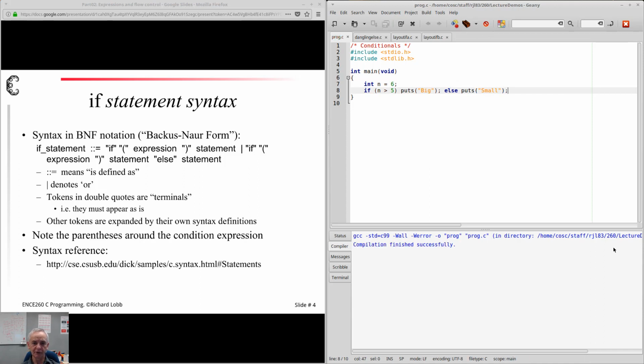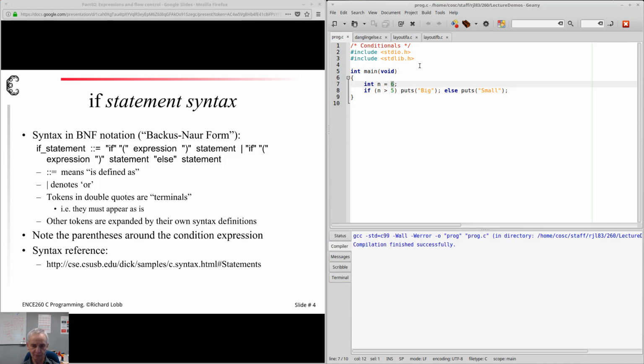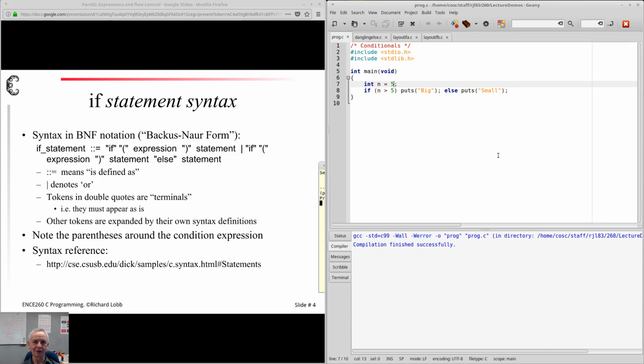And in this particular case, it's going to print big, whereas if I take n back to the 5 it had before originally, no big surprises here, it says small. However, we don't lay out code like that in ENCE 260, do we? So there's a few rules. If you need motivation for the rules, I don't want to spend too long on this, but here's a problem. This satisfies that syntax perfectly. It says if n is greater than 5, then if n is greater than 3, put bigger, else put big.